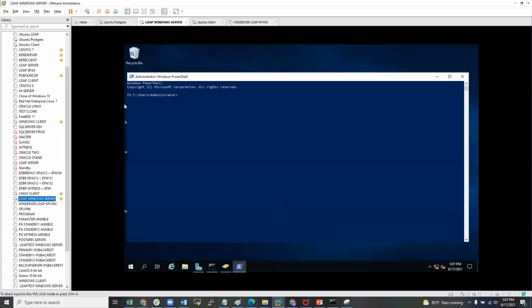So let me come over here. I already generated one. I'm going to modify this. You're going to specify setspn -A. Some people use -S, it's more secure, that's fine.